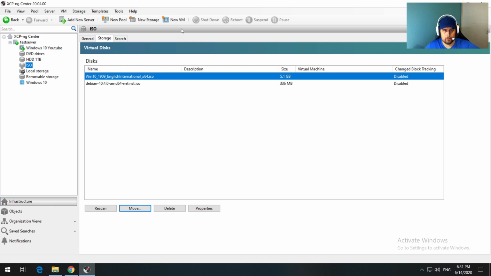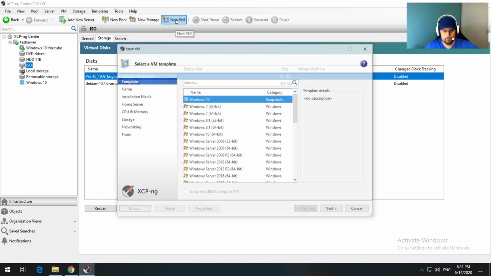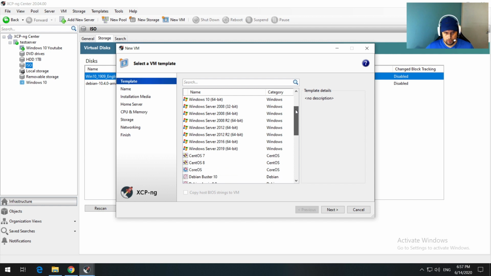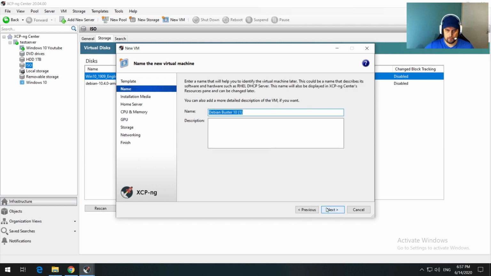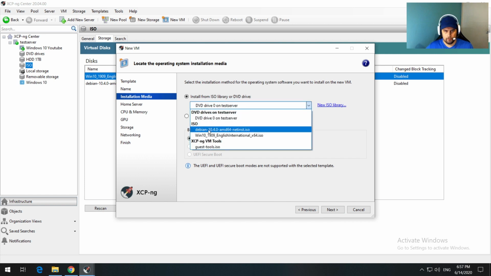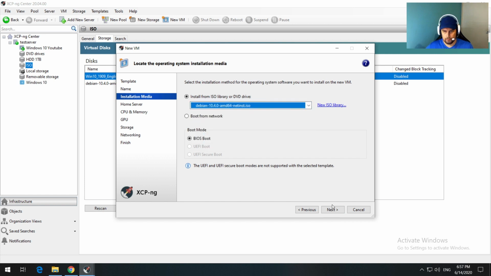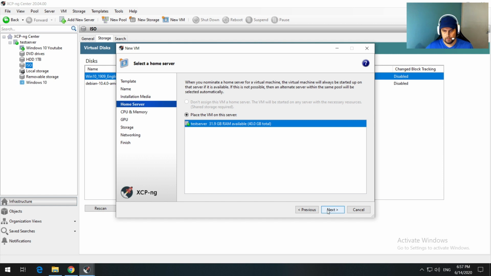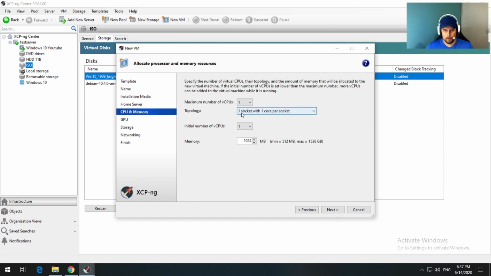So the next thing we're going to do is click on New VM. Okay, we're going to scroll down a little bit. It says Debian 10. Next. I'm going to call this Xen Orchestra. Next, we're going to install from our ISO, Debian. Next, yes, next. So this is important.